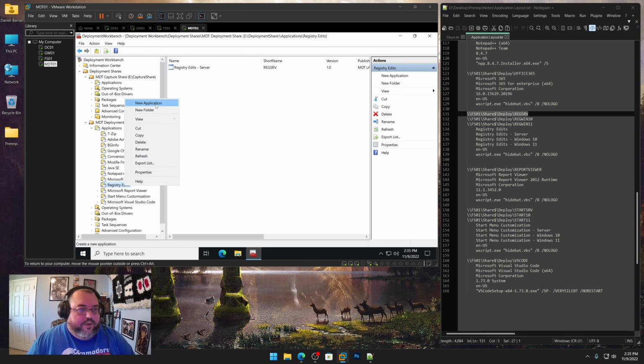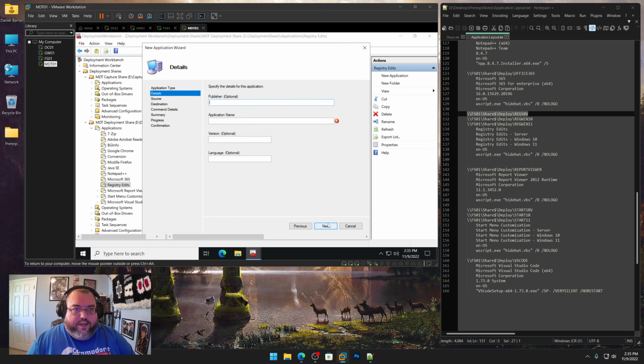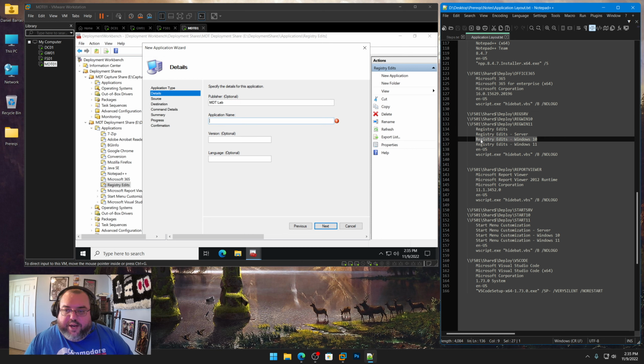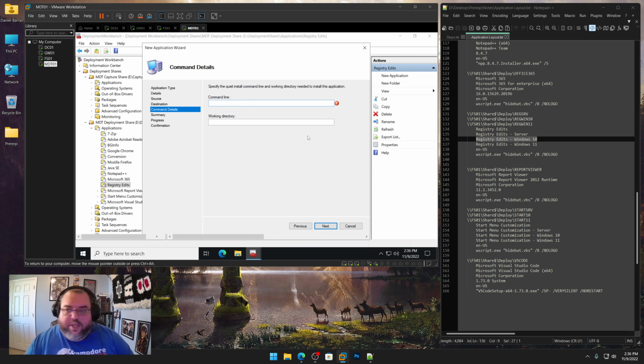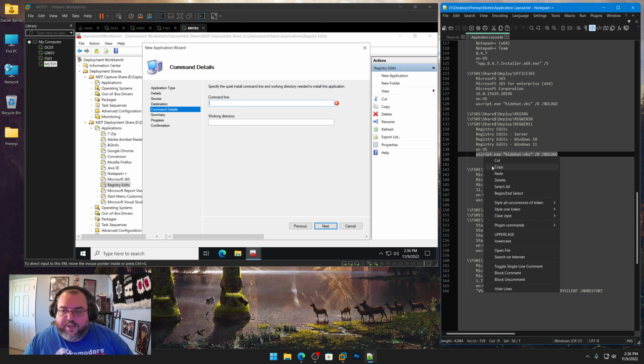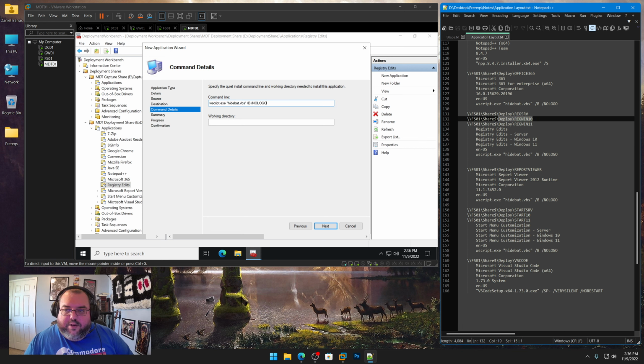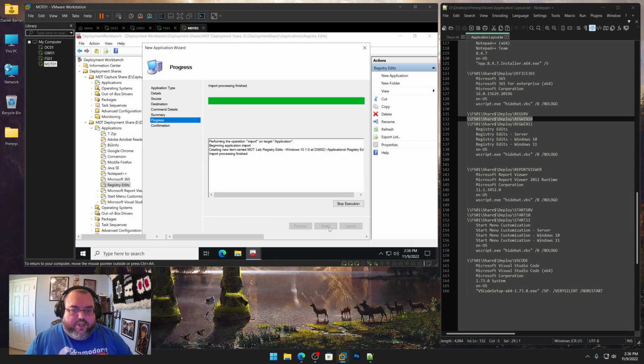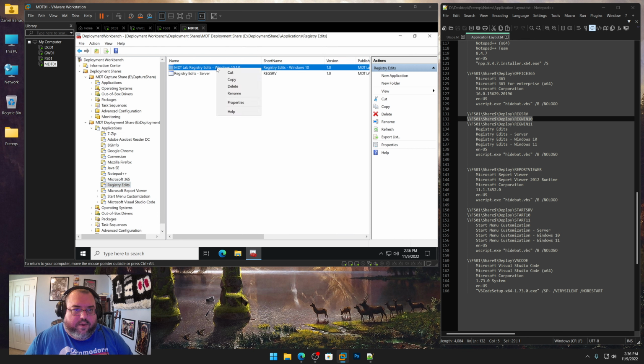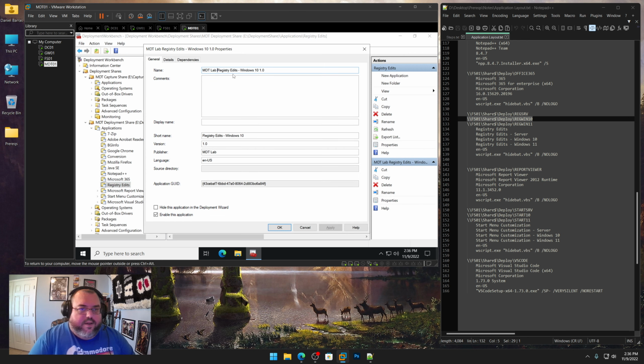And let's go here to new application without source files. We're going to do our Windows 10. So MDT Lab, application name, registry edits - Windows 10, version 1.0, en-us, command line, copy, paste. Here's our Windows 10. There we go. Finish. Right click, properties. There. Then reg win 10. Enter.